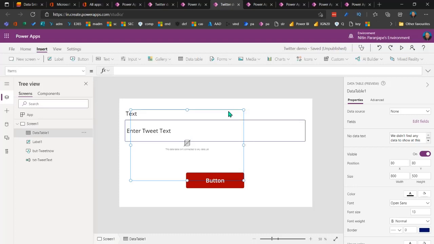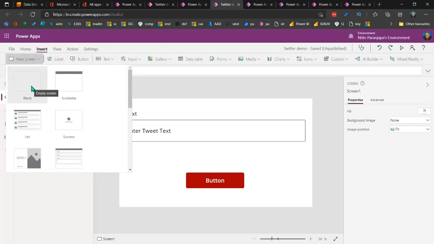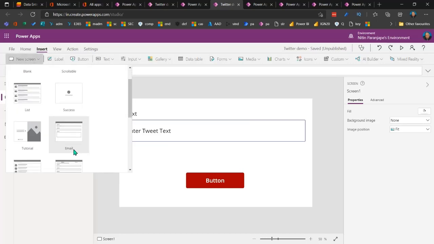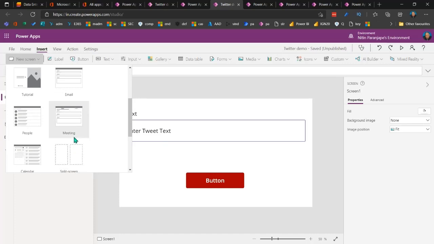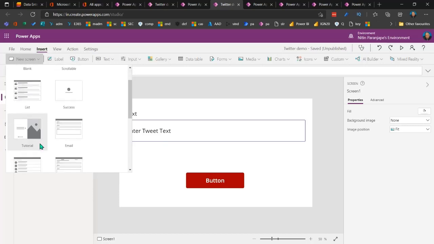So let's do that. Now I'm going to, just to make things simpler, create a new screen. As this I don't want to disturb. So this is a new screen. You can have a blank screen. You see, everywhere we have lots of options. We're not going to go into each one of them, but just to go through a simple list. Success means after clicking the button, I could have checked whether Twitter gave me an error, and there is an event called on success. I wanted to show a message clearly that tweet was successfully posted. That's a ready-made screen for that.